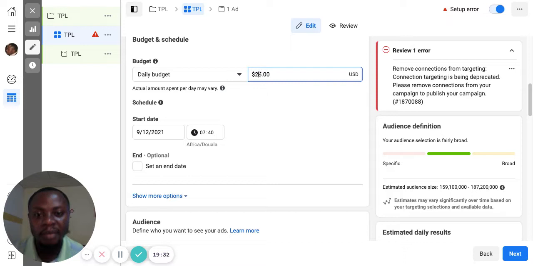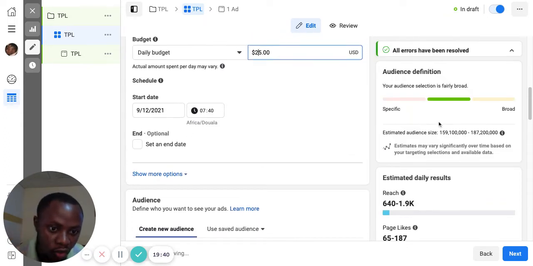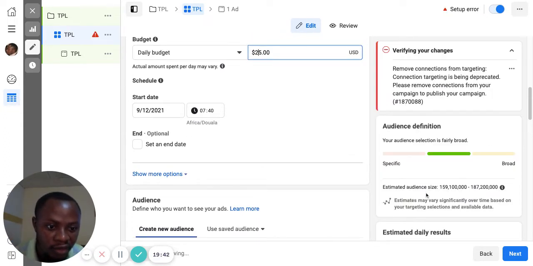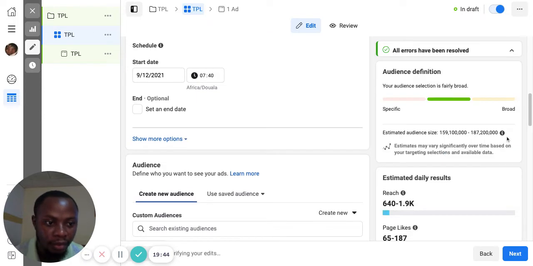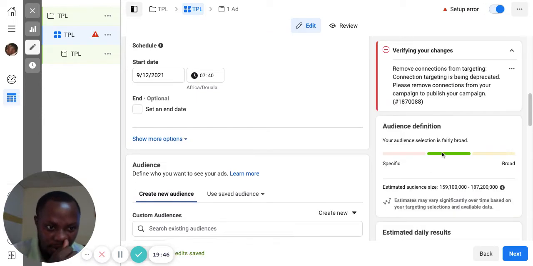So if you want to spend, let me just say, if you want to spend $15, now look at something. Look at what happened. Let me first of all show you. It was 25. When you come here, you look at the number of audience. Look at our audience here, the number of reach. Now look at the number of reach. We are going to reach out to 159,100 to 1,870 something million.